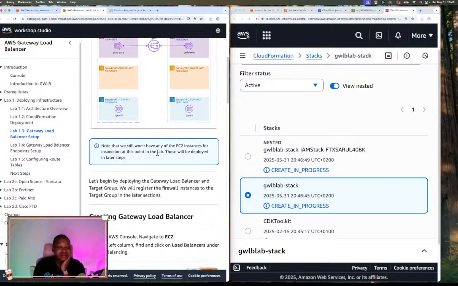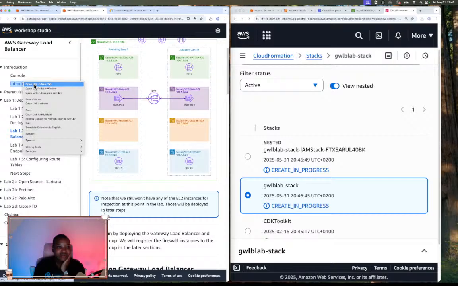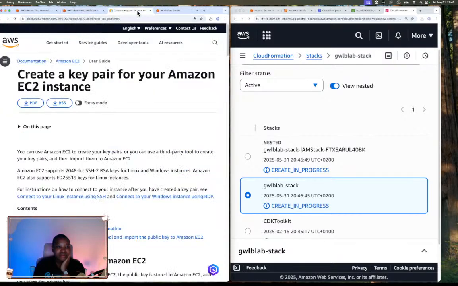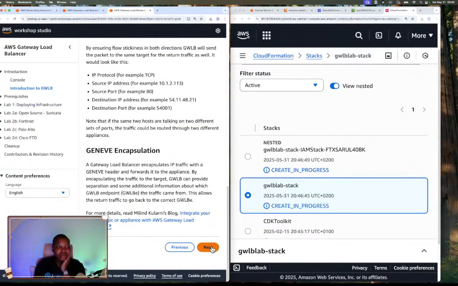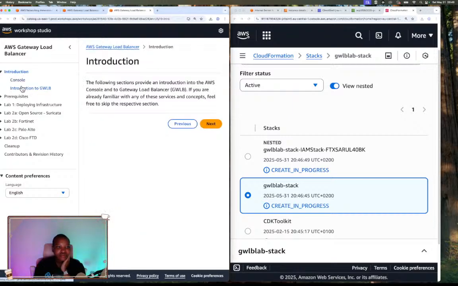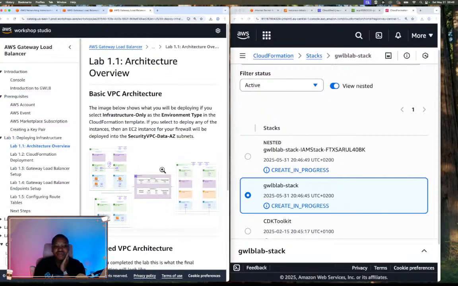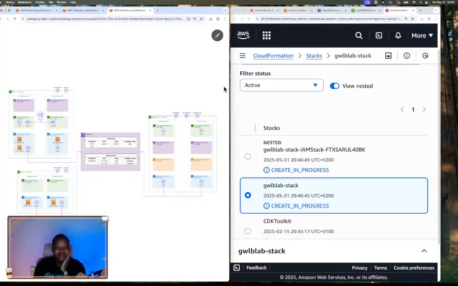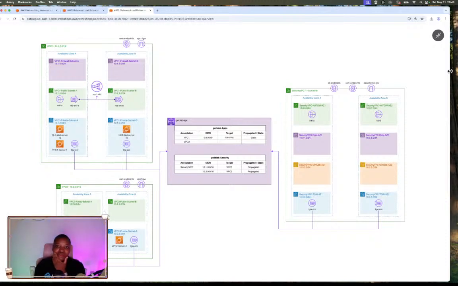I think in the image that we saw in the beginning when we were looking at the introduction, let's go look again. Not this one. It's not here. Where was it? Introduction, I think. Architecture overview. Yeah, there were 3 VPCs. While our architecture is deploying, we can take some time to look at it. There are 3 VPCs. There's the security VPC, there's VPC 1, and there's VPC 2.